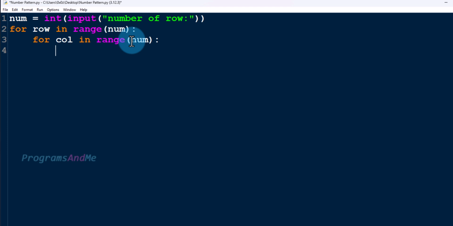Next here we need to use print function to print the number. But here we want to print different numbers in odd row and even row. So first I need to find whether we are printing the number in the even row or odd row. So for that we'll use this condition. If row modulus 2 is 0, then that is even row. So we want to print number here.